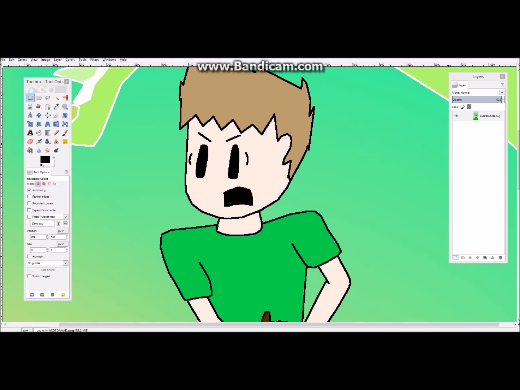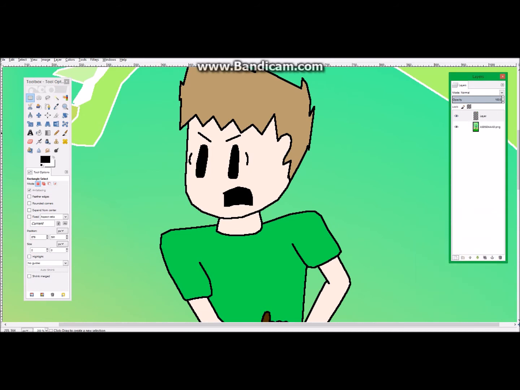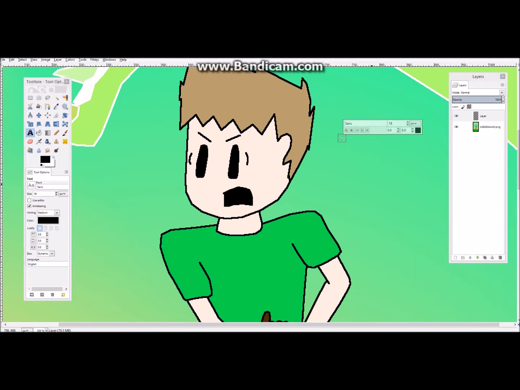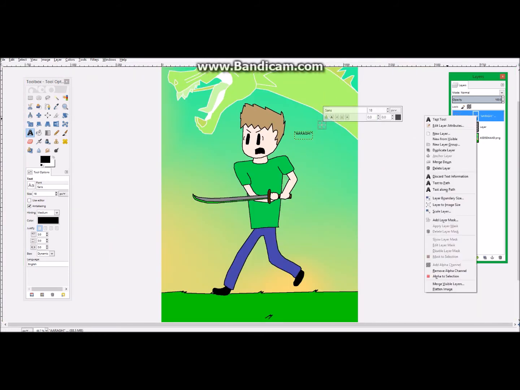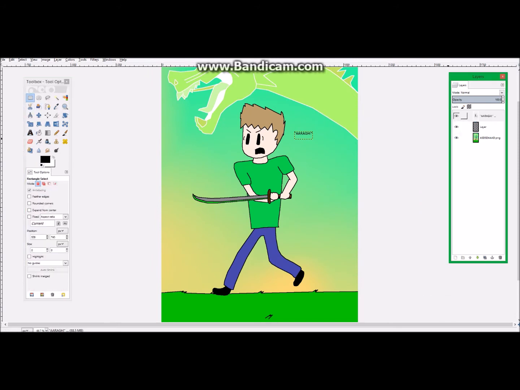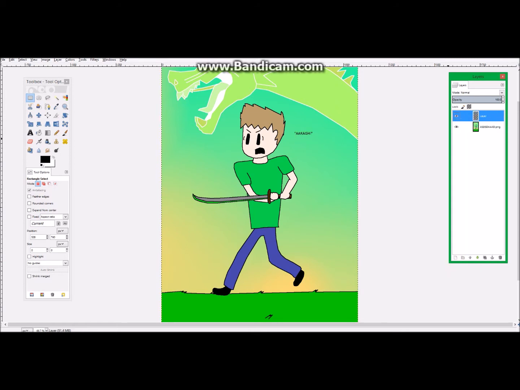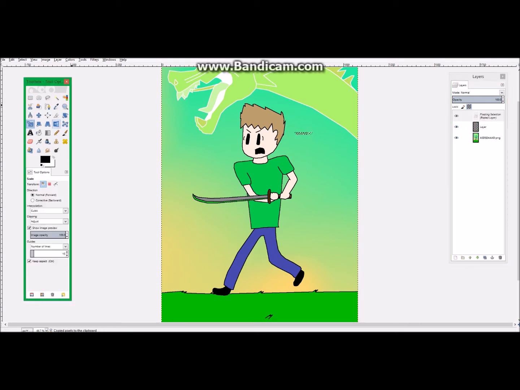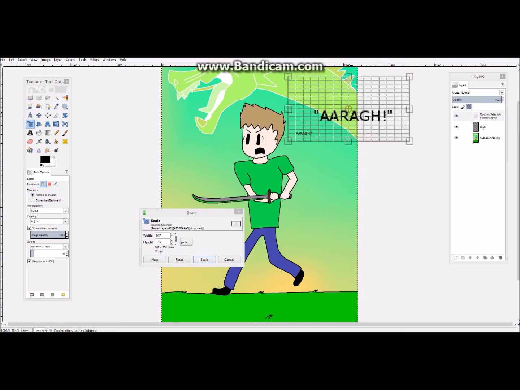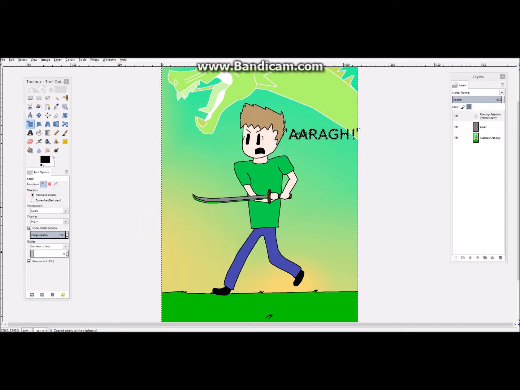So if you want to change it, just add a new layer, add the text tool, type in any phrase. I'll put more detail in these later. You click merge down, and now that text layer, as you can see, has merged down to this layer. So now that text is part of this, which is pretty neat.